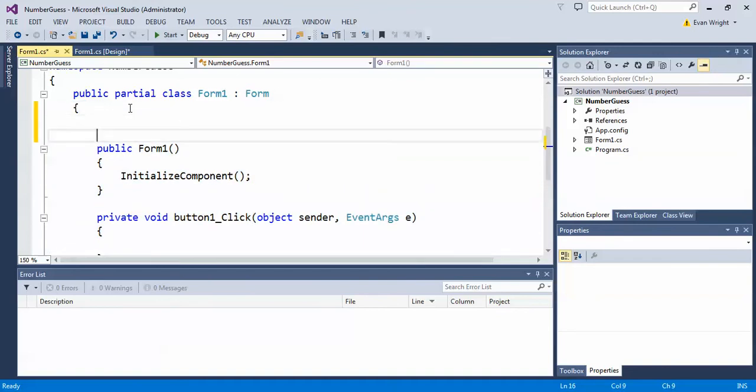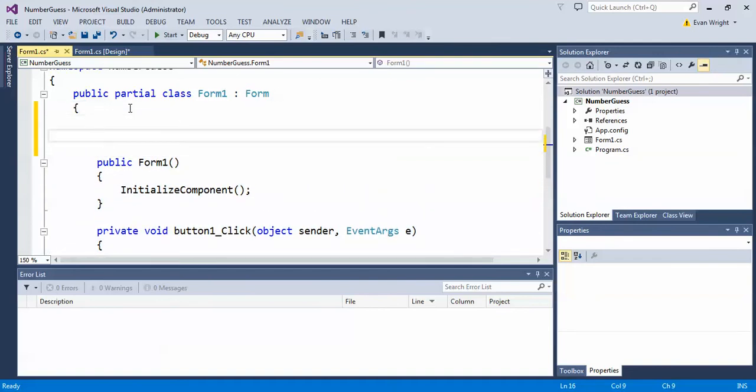So let's add a number. This is going to be the computer's guess, and I'll just call it computer guess. Okay, and I'll set it to 0 for now, but I'm going to change it in a second.